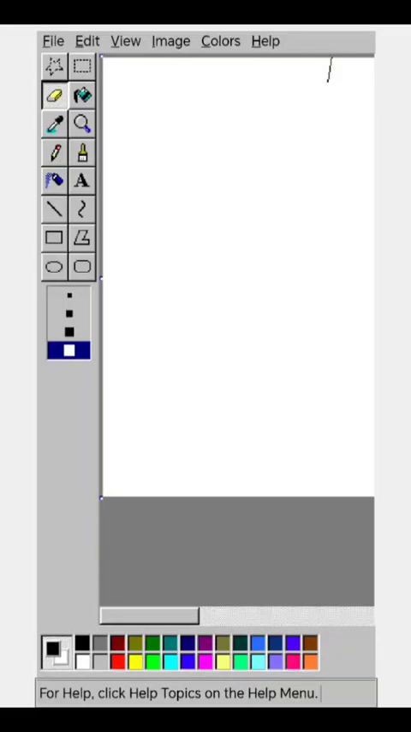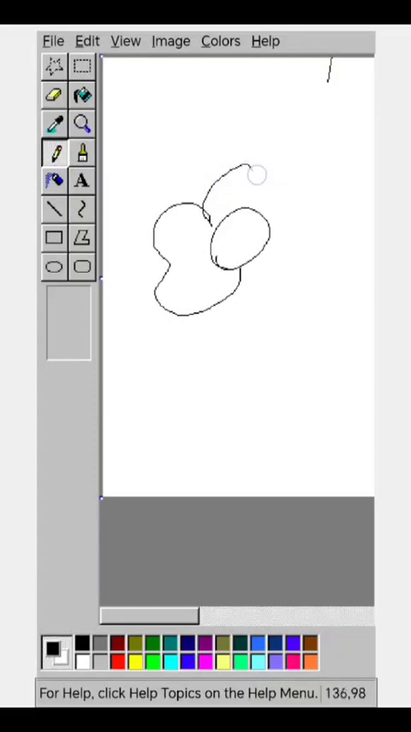Now I'm going to draw some pictures for your understanding. First I take this pencil tool for drawing. What can I draw? Let's imagine, I'm going to draw a flower. Each edge should be connected, because if there are any gaps in the edges, I can't fill in the color.